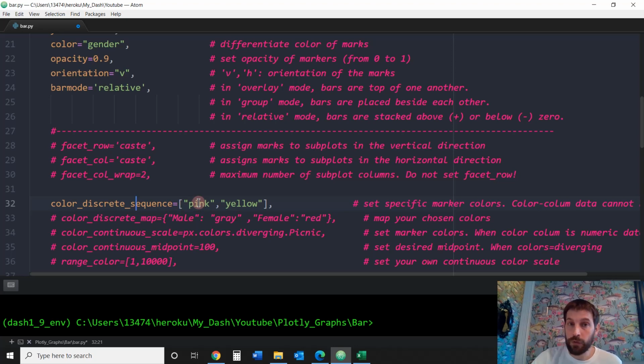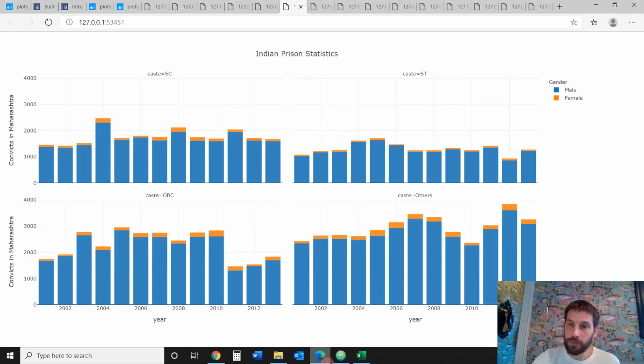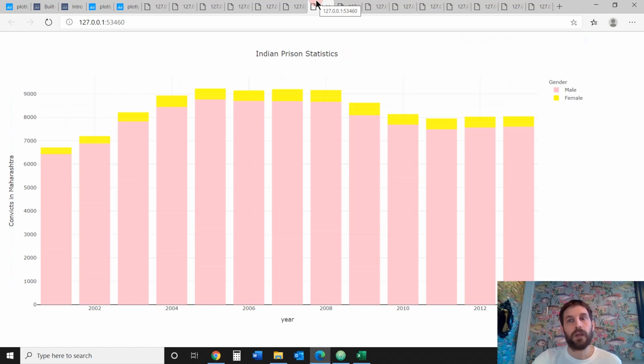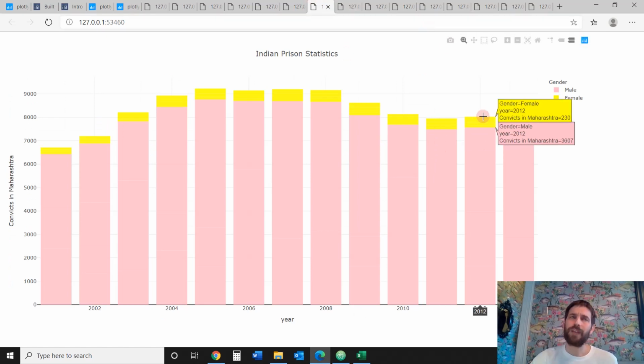I'm only putting two strings here because remember the color is gender, and in gender we only have two, female and male. So I want the first one to be pink and the second one to be yellow. I don't know which the first one is, but all I know is that it's pink and the second one is yellow.